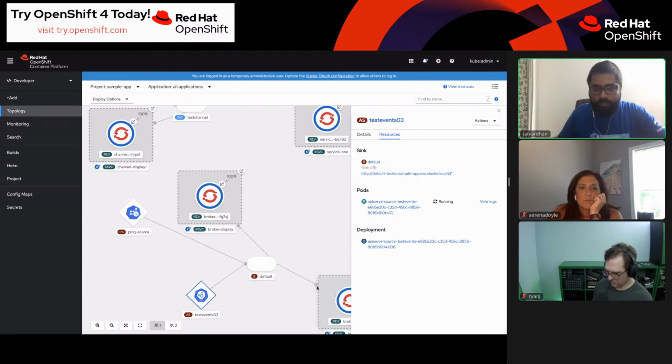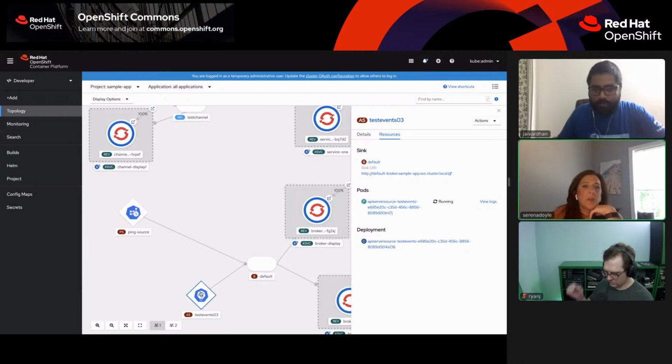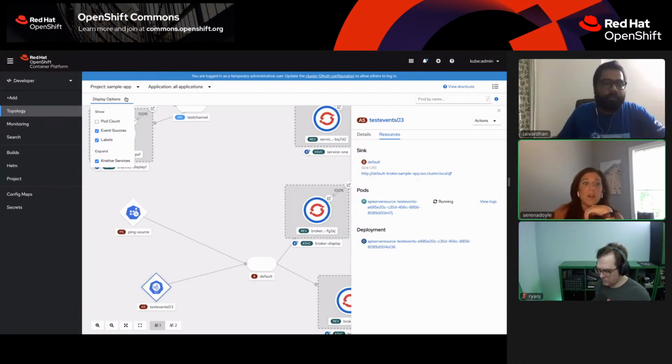So did you mean this, Serena? In the sidebar, you can see the ports. No, I was actually, so you know, in the display options up on top, underneath the project selector, yeah, and click on pod count.